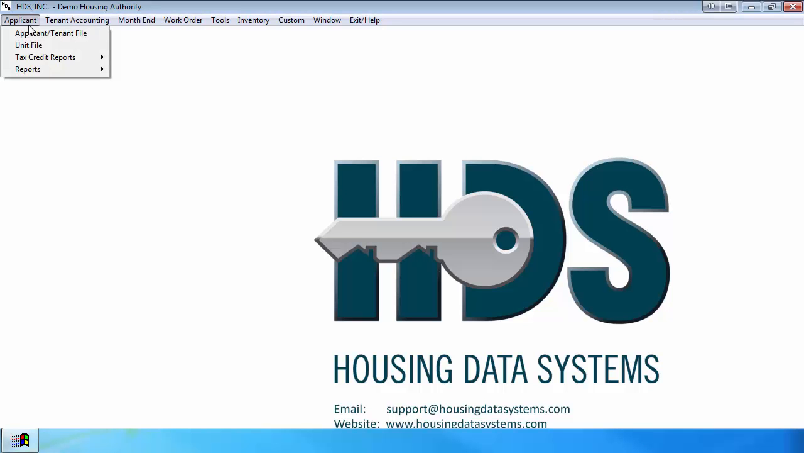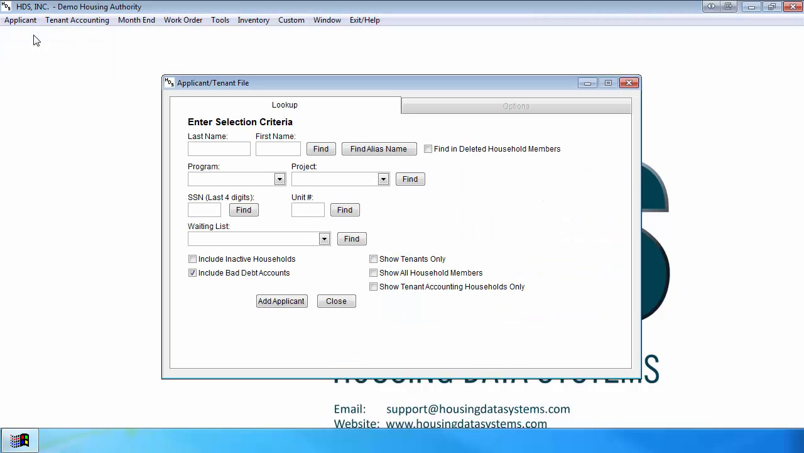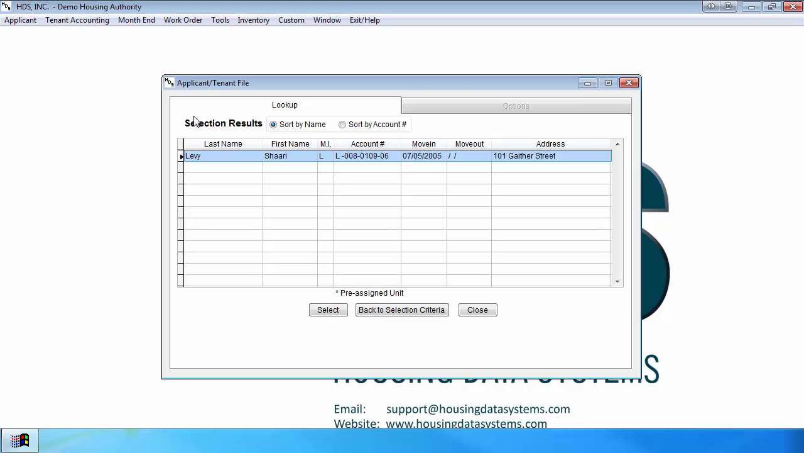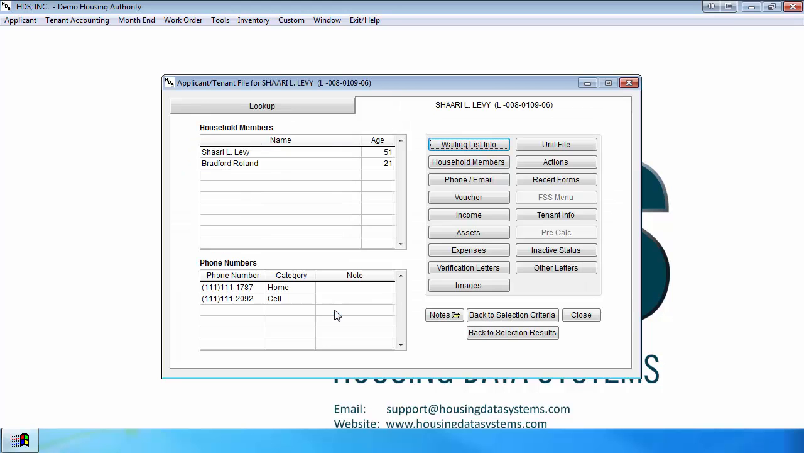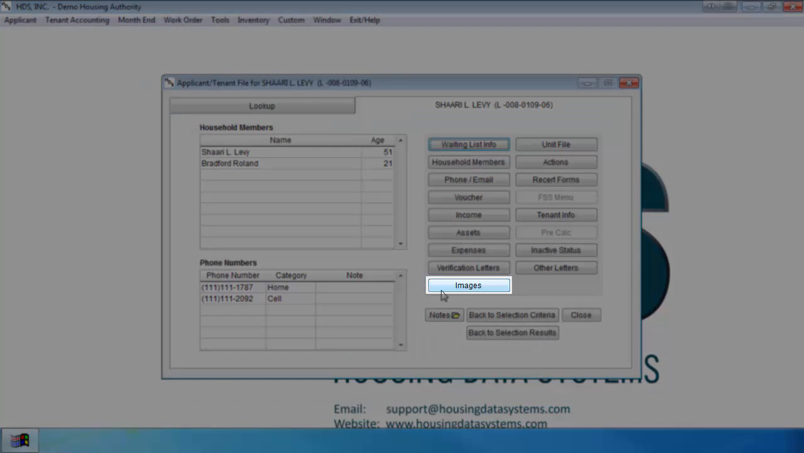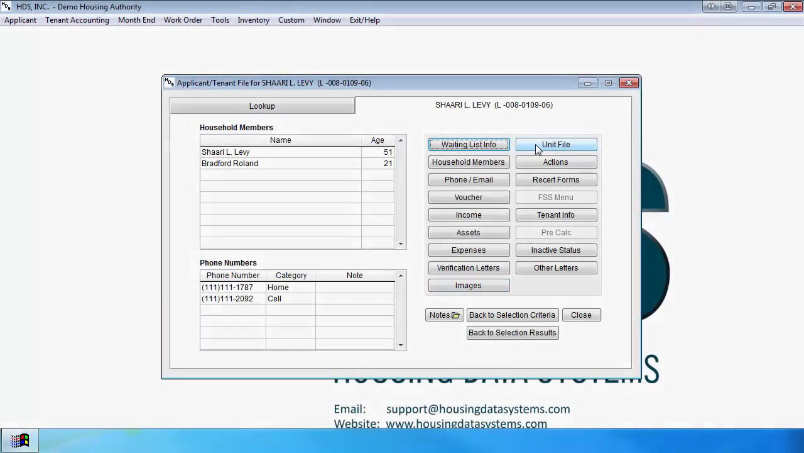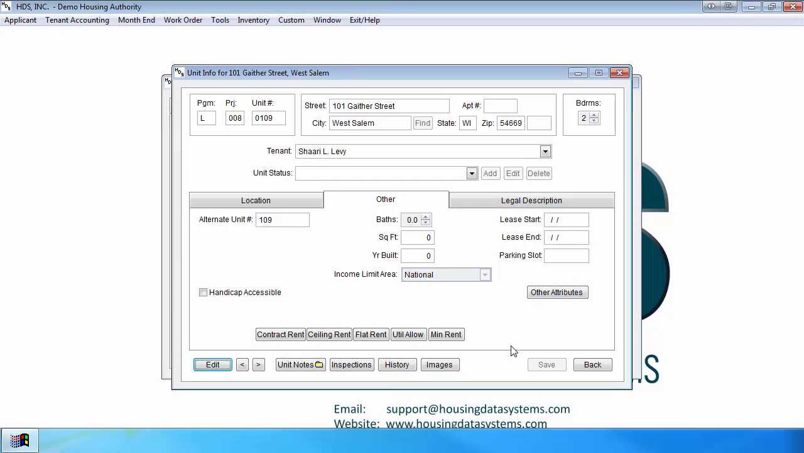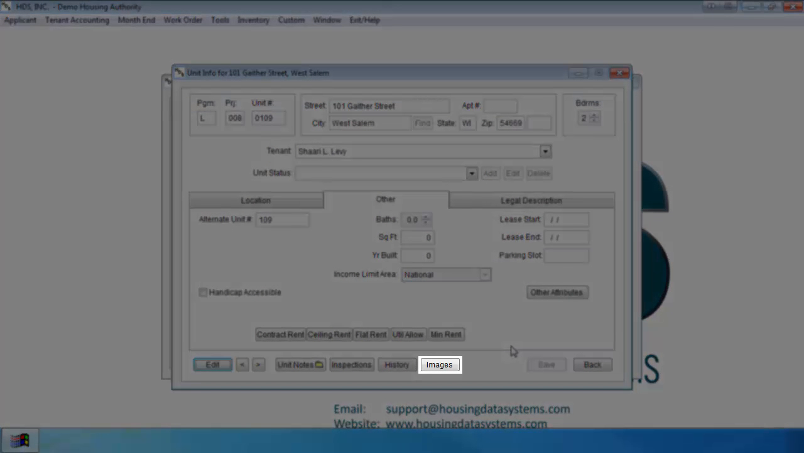So I'm going to go into the applicant tenant file. We'll do a search. Select this file. So here's the first images. This is associated with the applicant or tenant. The second one is in the unit file, so I'll select unit file. Then at the bottom of the screen, again, you can see images.